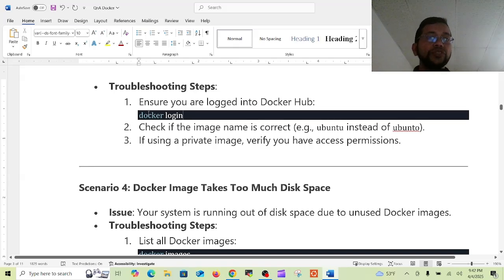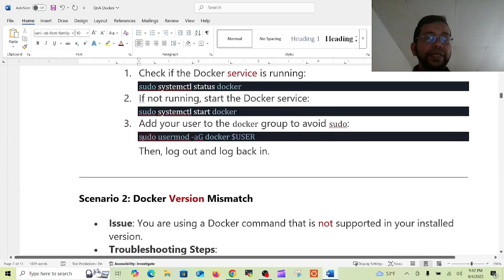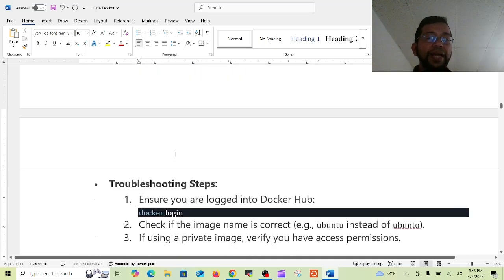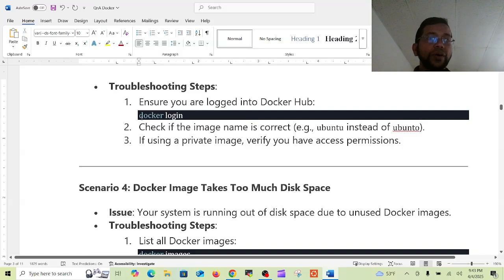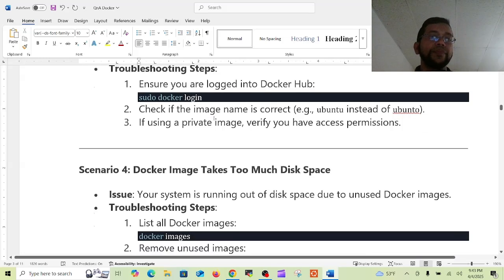And if sudo is not added this way, then you have to add it here: sudo docker login. I'm writing here sudo, okay, sudo docker login. I assume the sudo is not added there.